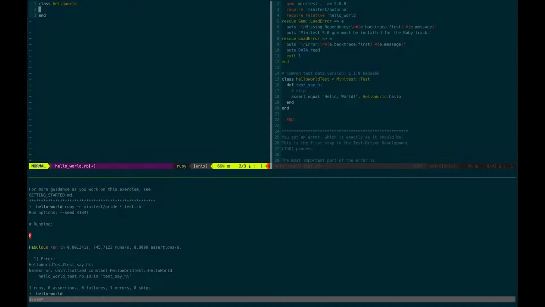Now this will get past that error, but it's going to fail because we have not defined a hello class method on HelloWorld. And that's what our test on line 18 is calling. So let's just see that failure happen. Undefined method hello for HelloWorld:Class. All right, so I like to put my class level methods inside of the class << self block like that.